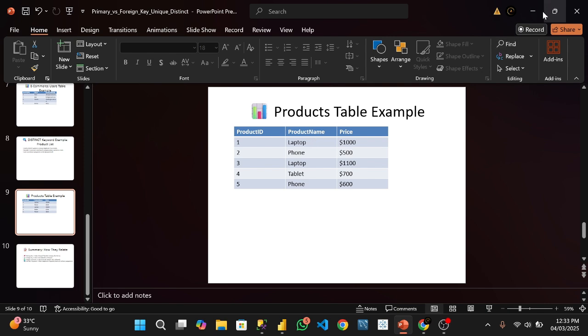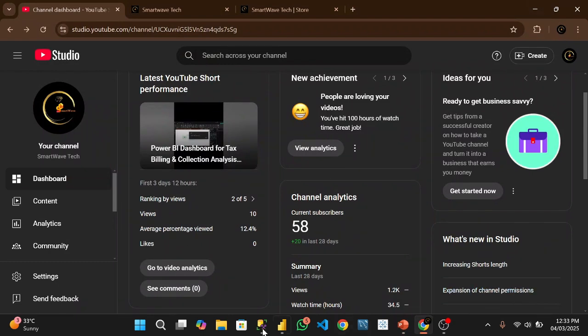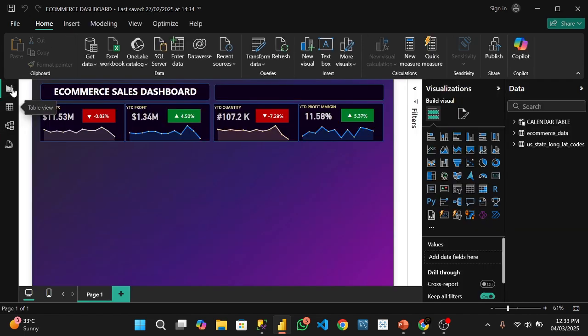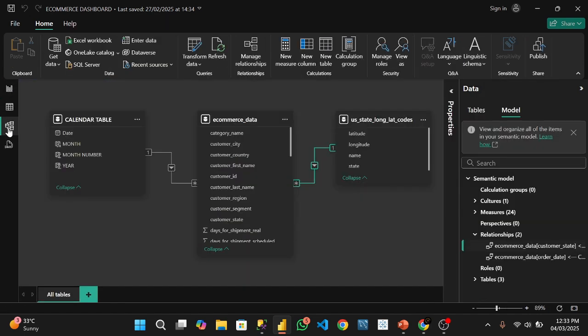Now, let me give you an example. I have one thing here. This is two data: one is e-commerce data and the other one is US state logic data. Now, you can see I'm still building the dashboard. Now, this is the model.